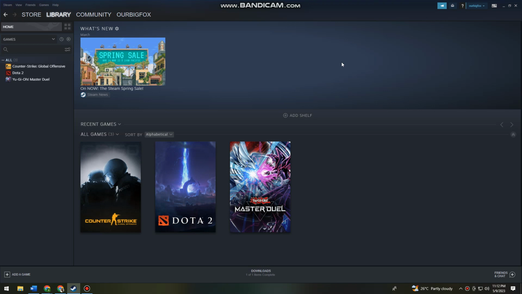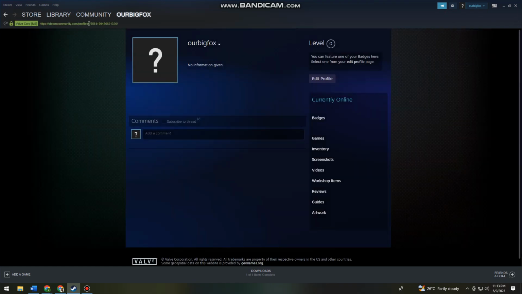Okay, because the account name is the numbers, to view your account name or your Steam name, just go ahead and click on your profile at the upper right side of your screen. Click on view my profile, and then here, as you can see at the upper left side, you can see these numbers. So this is what you call the Steam name or the account name.